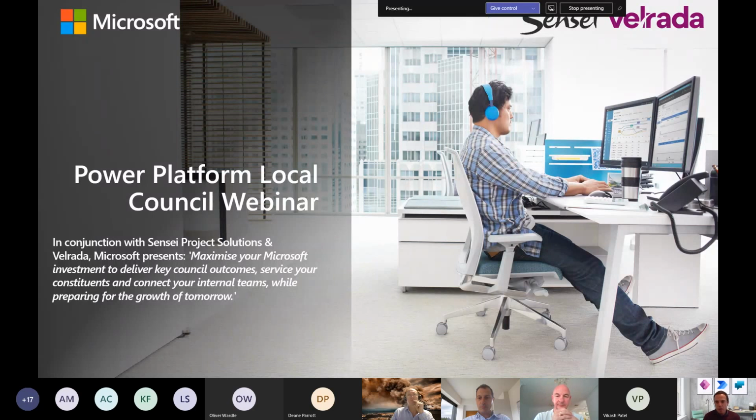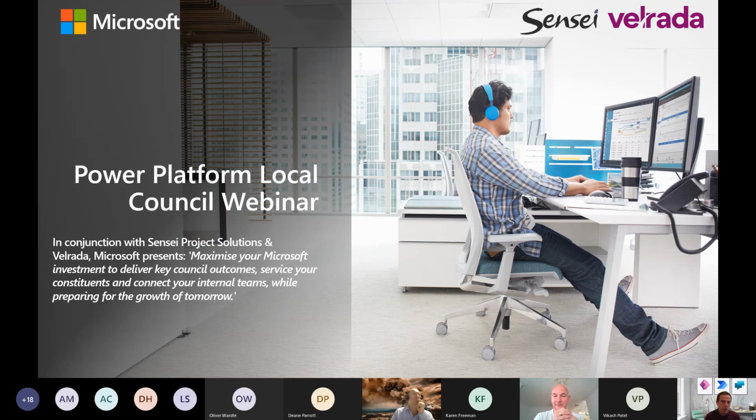So I guess the main topic today is really around automation. How can we provide a set of tools to enable citizen developers to really help drive efficiency across council with a low to no code environment?